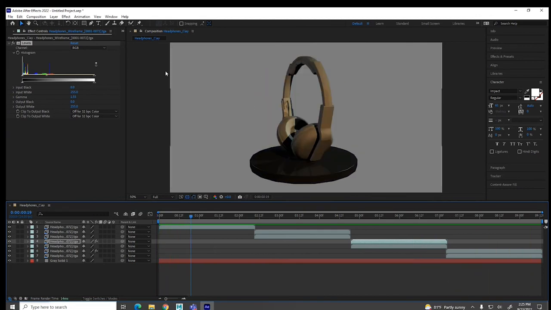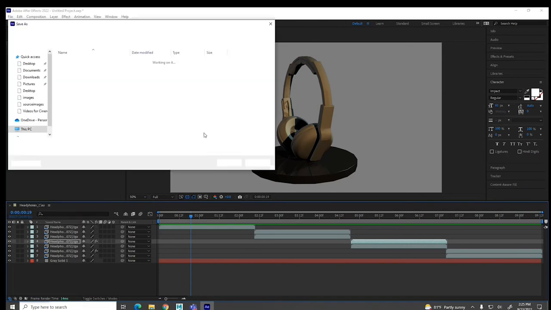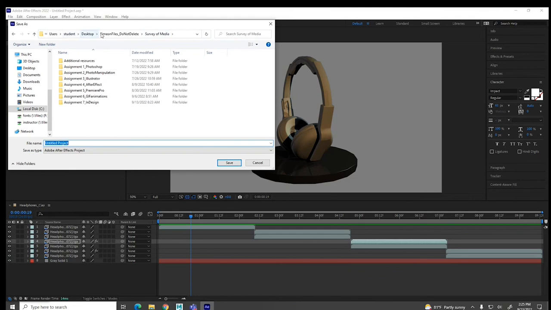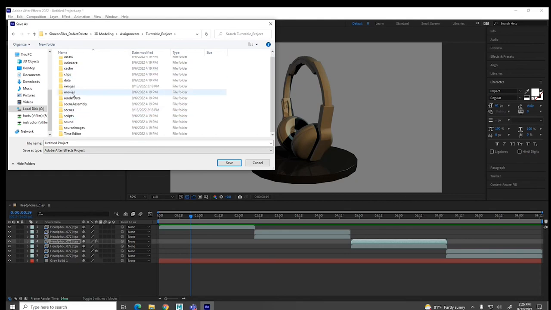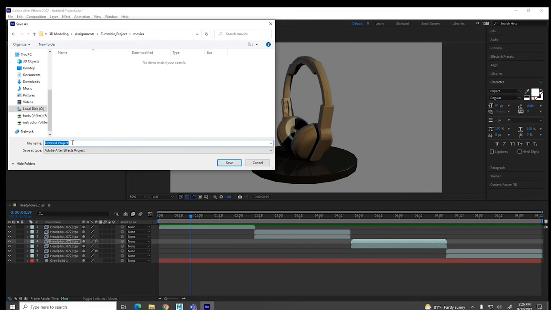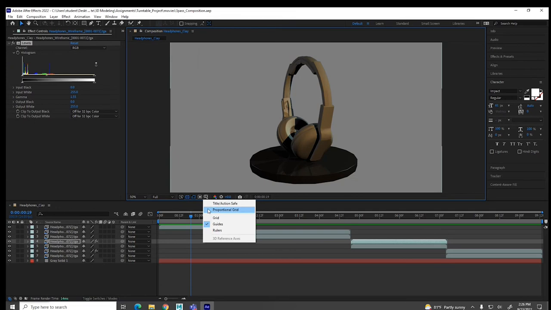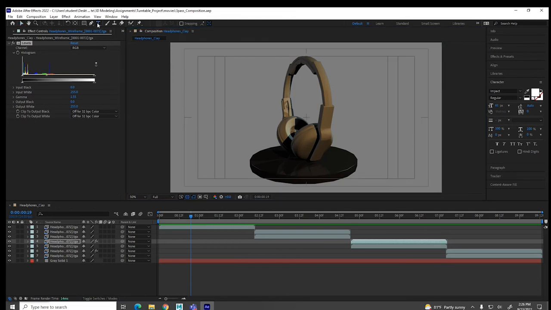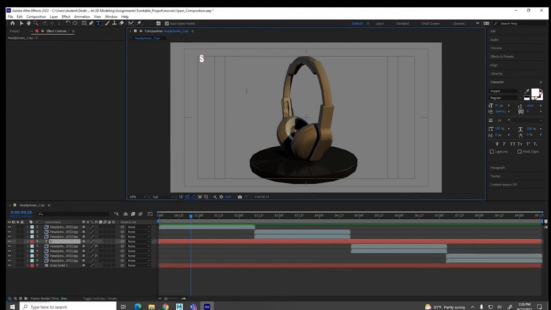I could even, if I went to here, watch how cool this is, file, save as, 3D modeling, turntable project, I'll put it in the movie section here, and I'm going to name this 3-pass composition, as an After Effects file. Now I can come in, put in my action title safe. That gives me a grid that lets me know where my text can or can't go, right?